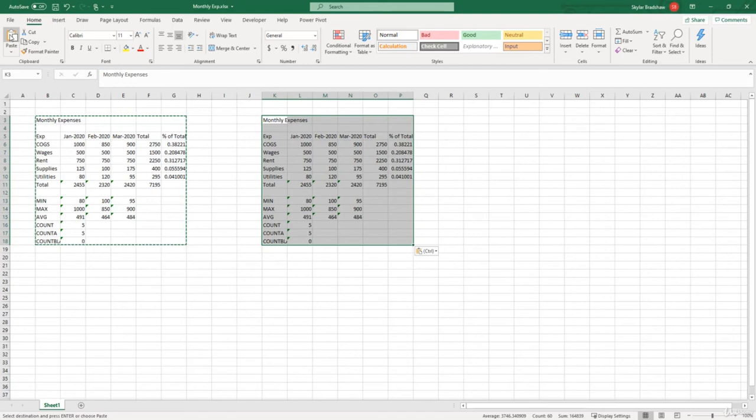So before, when we were cutting the data, it actually removed all this data and moved it over here. Copying keeps the original and then creates a copy so the original doesn't get deleted. And both of these methods update our formulas as well. So now our sum function is showing L6 through L10, which is correct.